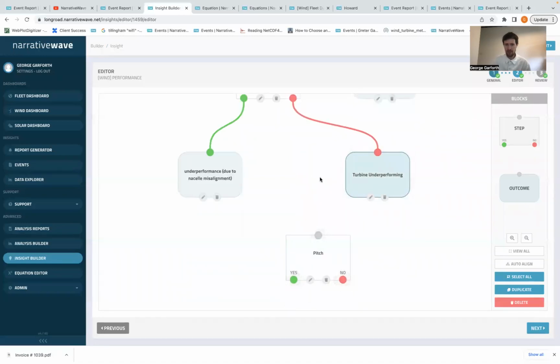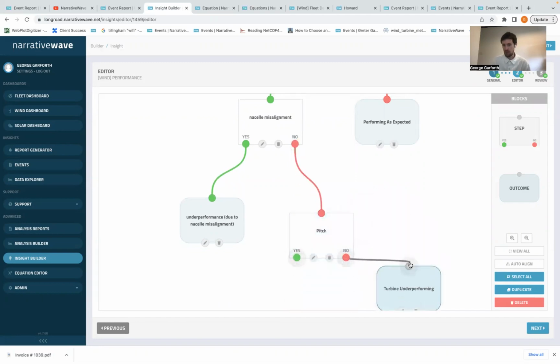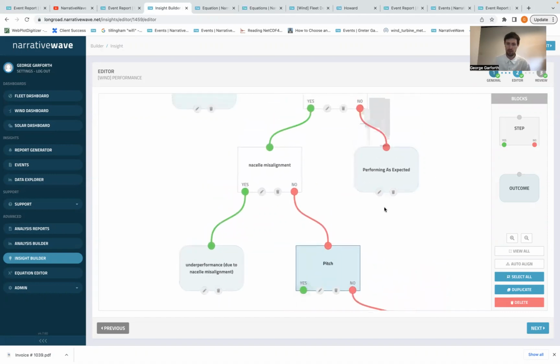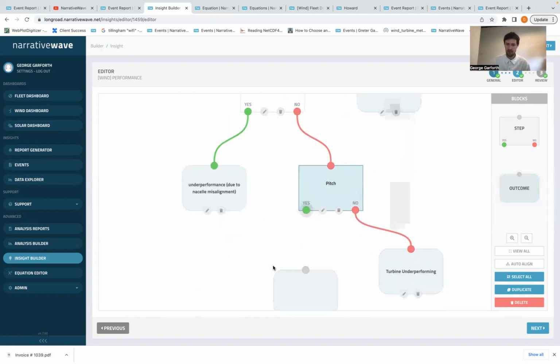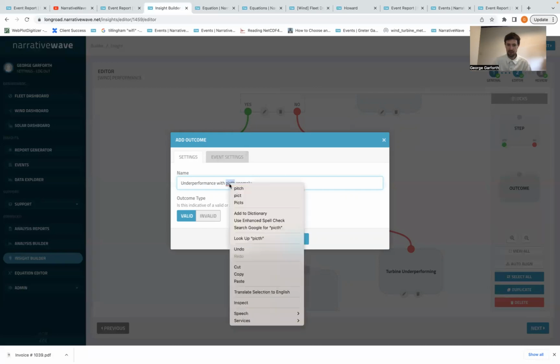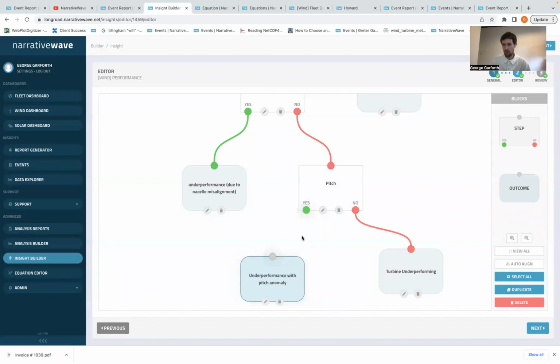And so now I'm going to say, all right, if there's no nacelle misalignment, I'm going to check for pitch anomalies. And I'm going to kind of reorchestrate this tree to do the check that I want it to do. So here we've got underperformance and pitch anomaly. The outcome is then underperformance with pitch anomaly. So that immediately gives the user an indication of not only what was observed, but what the root cause is likely to be.